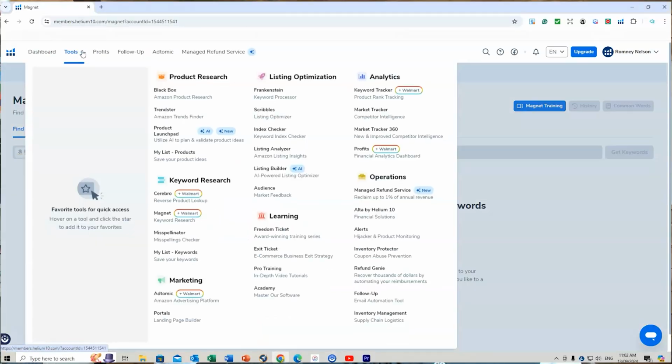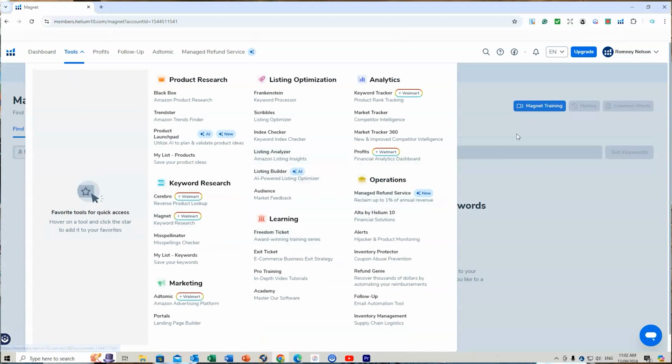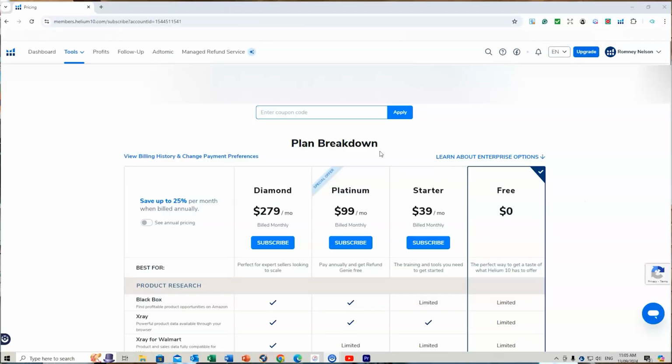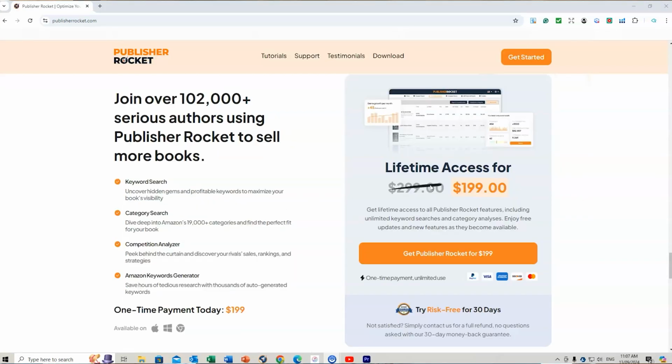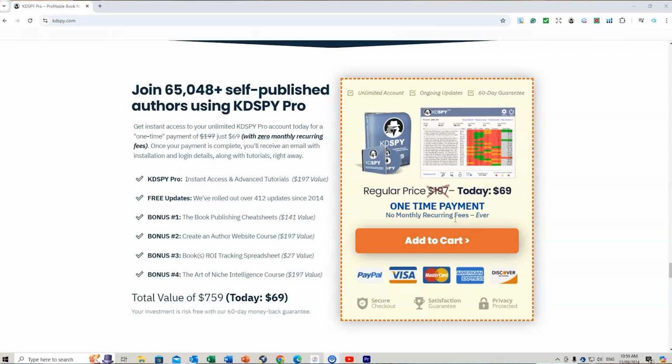Do you need the most expensive tools for Amazon KDP niche research, or can you actually go for a cheaper version that does just as well? You've got the premium products like Helium 10, which can be up to $99 per month as a subscription model. You've got Publisher Rocket, which has recently gone to $199 as a one-off payment or lifetime payment. And then you've got other products like KDSPY, which is priced at $69 as a one-off payment. So is KDSPY as powerful as the other two?